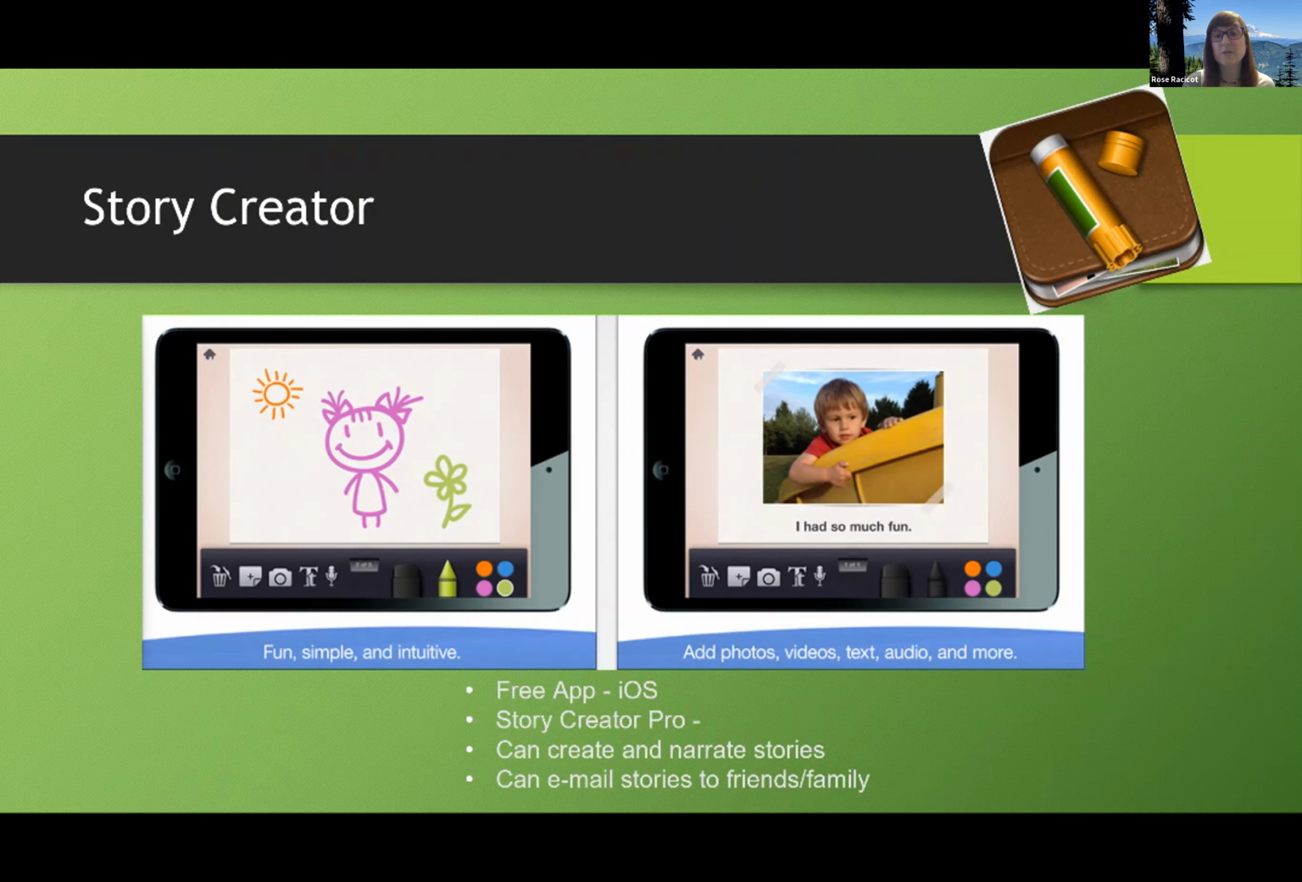So really a lot of similar features to Bookmaker or Book Creator, right? And again, it's free. There's a pro version or a free version. I think the pro version is only a couple bucks. I'd have to go back and look at that. And again, you can create and narrate stories. So it's just fun. It's almost like having a coloring book where you can just have that big crayon, choose a color, draw some pictures on there. Super easy.